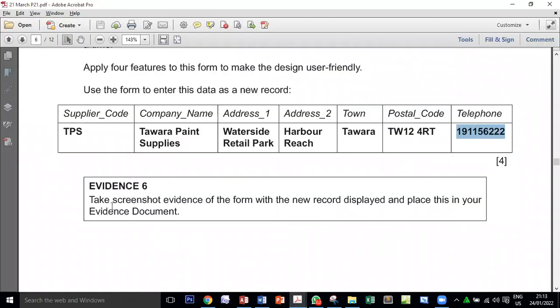I need now to take a screenshot, and that screenshot will carry all the marks, because the exam says take a screenshot evidence of the form with the new record display, and place it in your evidence document. This screenshot will show the enhancement and the new record.